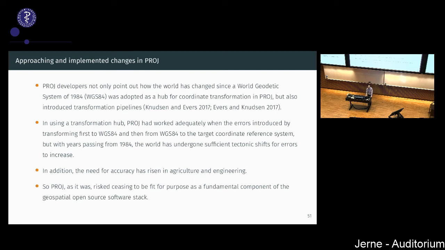Now, the developers of Proj, two Danes, Knudsen and Evers, said 3 years ago, okay, the world has changed, and in particular, there have been sufficient tectonic shifts for the model of the shape of the world, known as the World Geodetic System of 1984, to become partly outdated. In parts of the world which move around more than others, it's become very outdated. In other parts of the world, it's less outdated, but even so, it was a compromise made by a committee. So it wasn't really a picture of the geodetic reality.